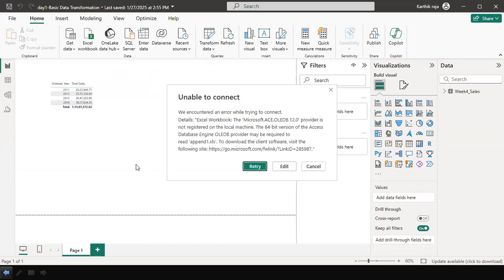Okay, that file, so I'm getting this error. Append one, when I load it, I'm getting this error. So this one will scare you when you see this. Here what happens is, a database OLEDB provider may be required to read append one.xls. This is because of the version. Excel is the older version.